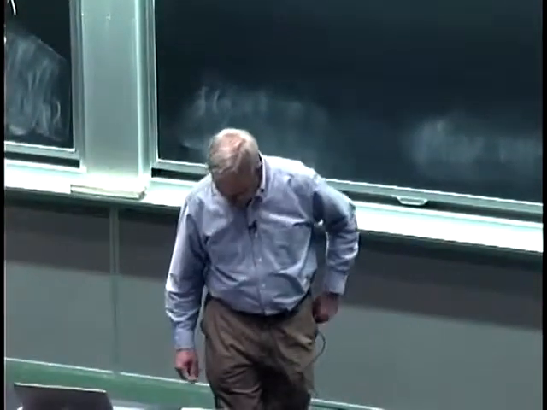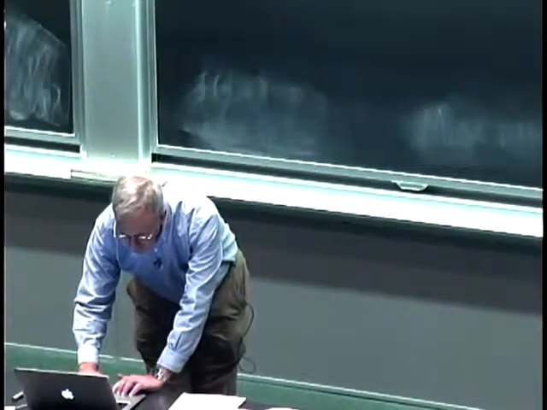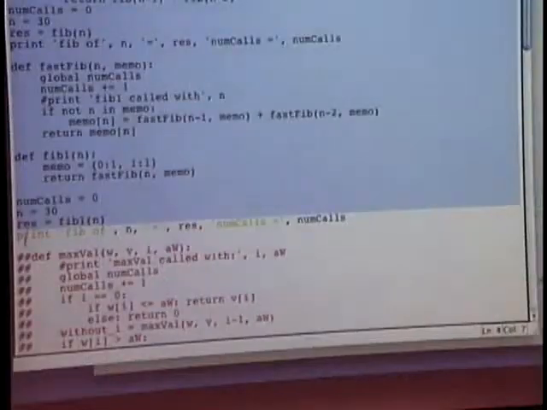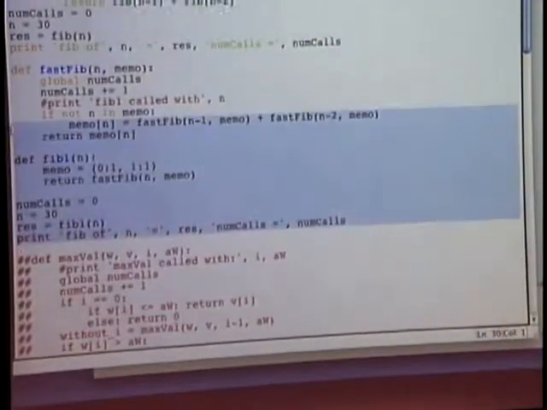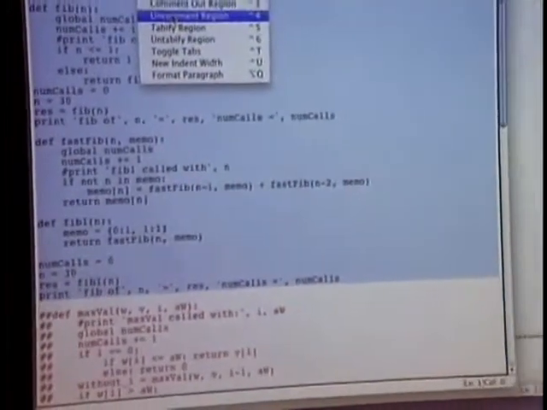Well, let's look at a straightforward implementation of this. We'll get rid of Fibonacci here. We don't want to bother looking at that again. Hold on a second until I comment this out.